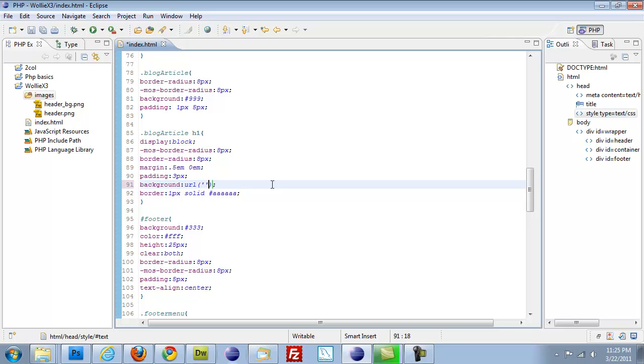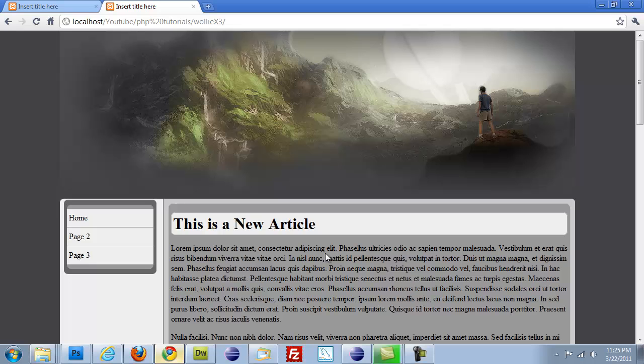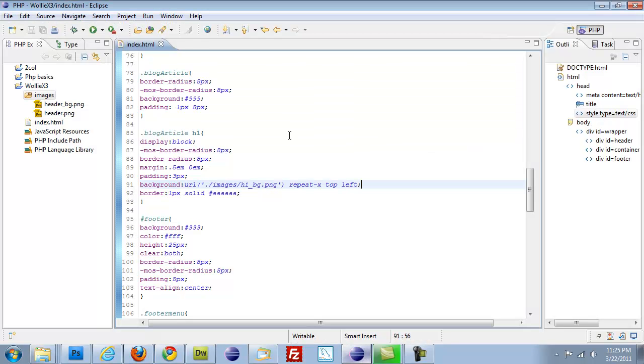URL inside quotes, I'm going to do dot slash images slash H1 underscore BG dot PNG. Repeat on the x-axis, top left alignment. So now if I save that, jump back out here and refresh, you'll see that color changed a little bit. So now we have a slight gradient there.